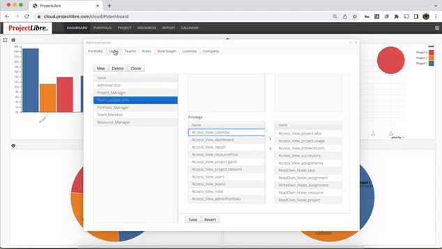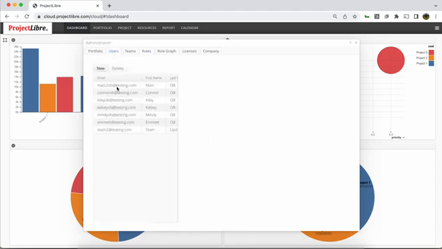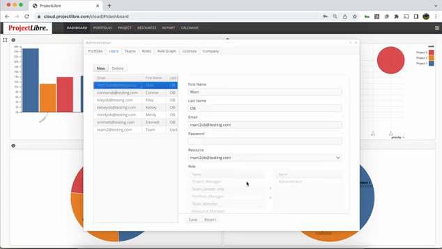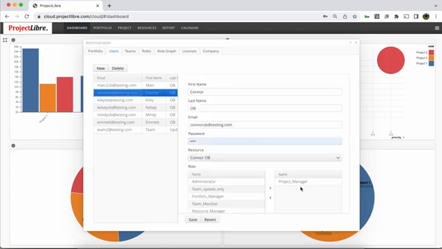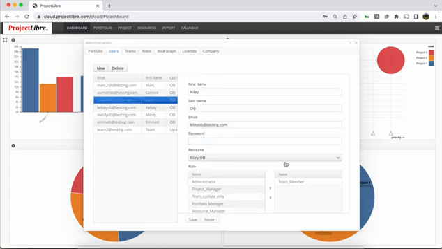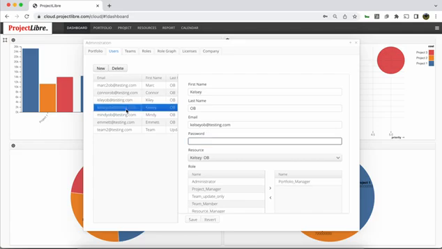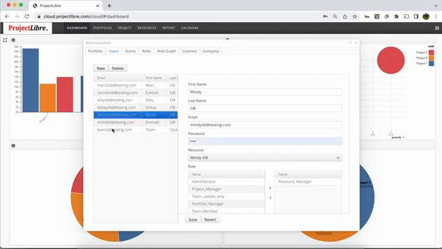If I take a look at users, I've got some users set up here, and I'll log in later with these. I'm logged in as an administrator. Connor OB is a project manager. Kylie is a team member. Kelsey is a portfolio manager. Mindy's a resource manager. These are all different roles.